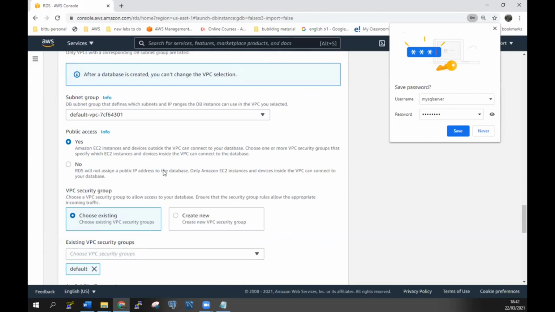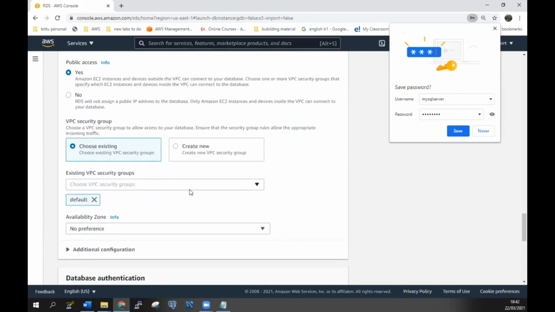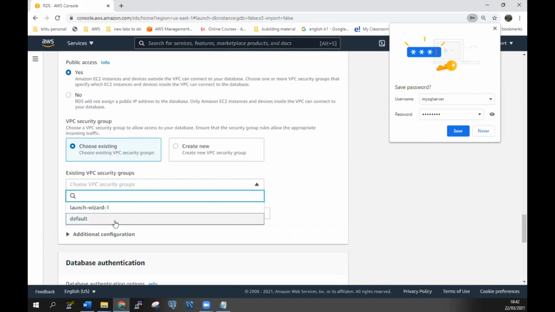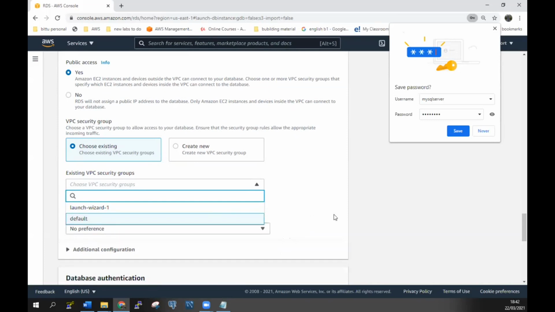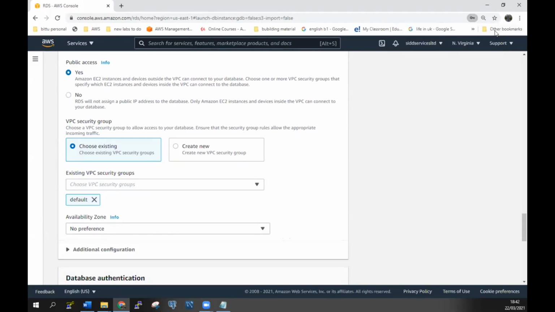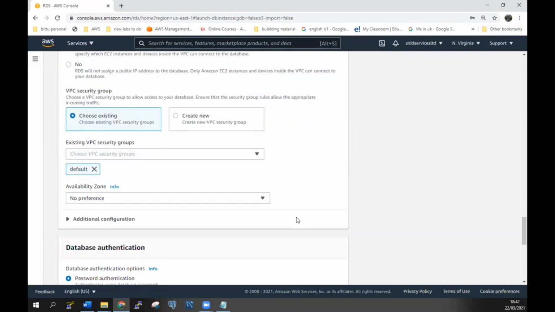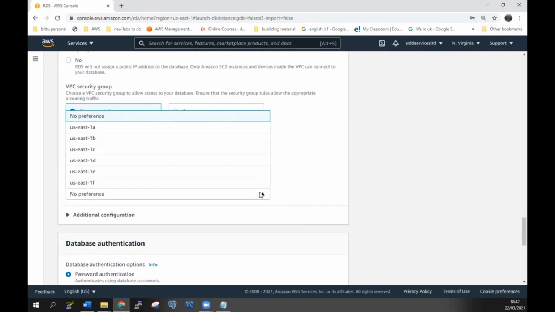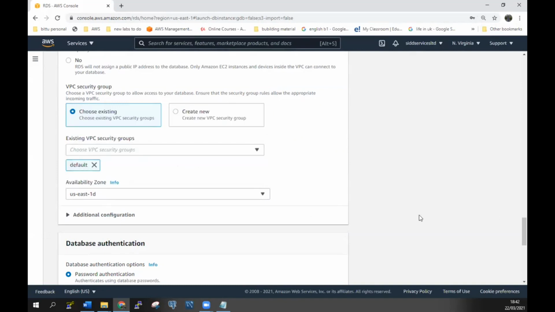In a working environment, it might be different. Security group, this is a very important one. We need to choose the default security group here. I will show you security groups in a bit. The security group must be the same for the EC2 instance and for the database as well. Availability zone: I will go, for example, with US East D here. The same availability zone I need to have in the EC2 instance as well.